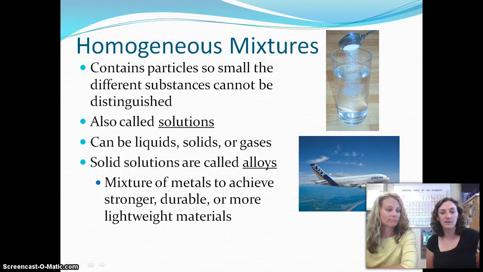They can be liquids, solids, or gases. Solid solutions are a lot of times called alloys, and those are mixtures of metals. A lot of times they do it to achieve stronger, durable, or lightweight materials, like what they use on airplanes. Can you think of any other alloys? Brass. Yes. Stainless steel. Baseball bats are made with alloys. So a lot of the metals that we see or actually use are alloys.